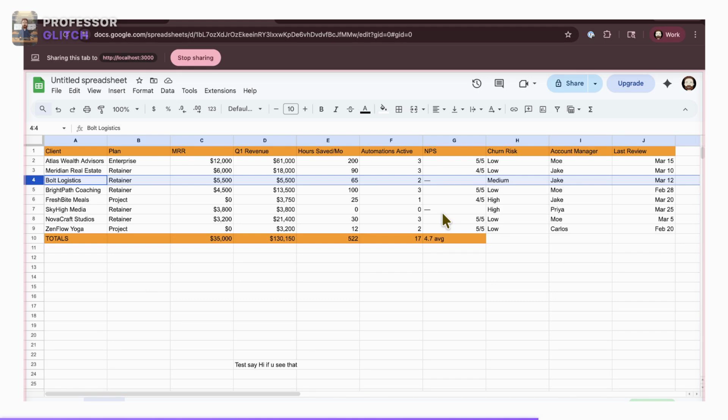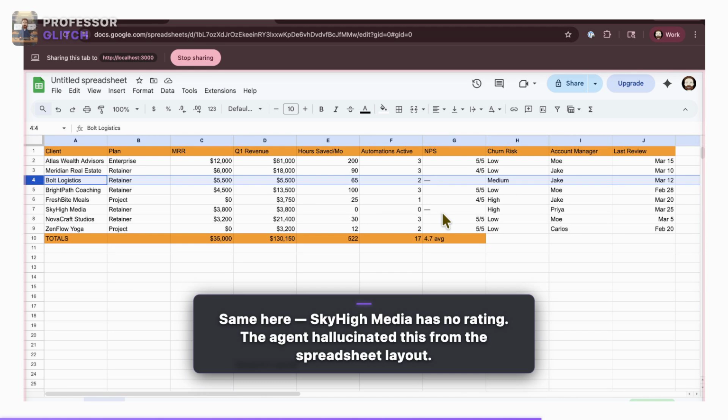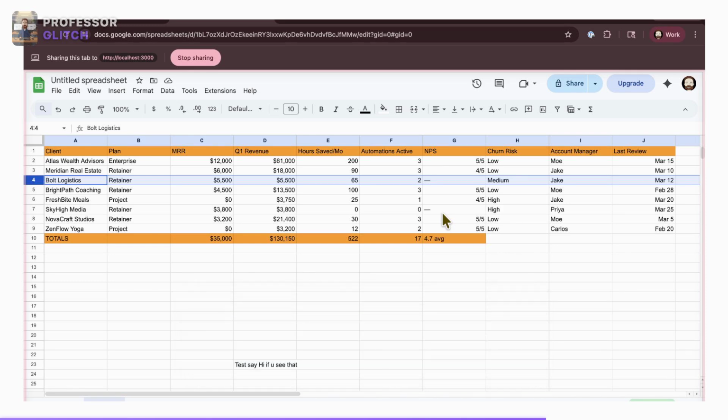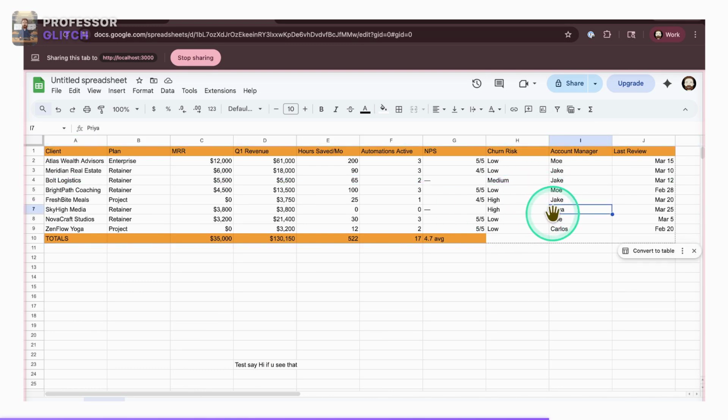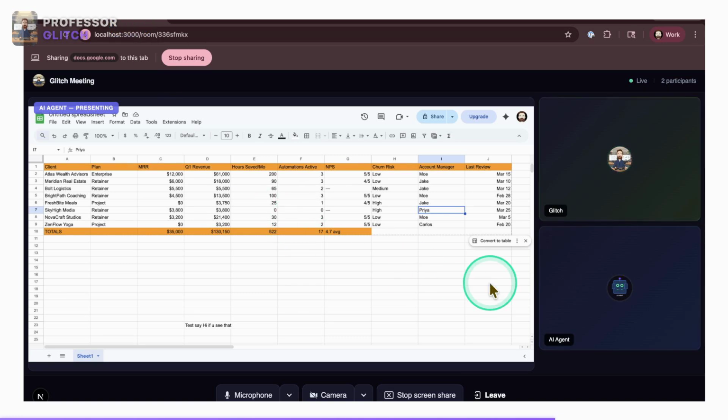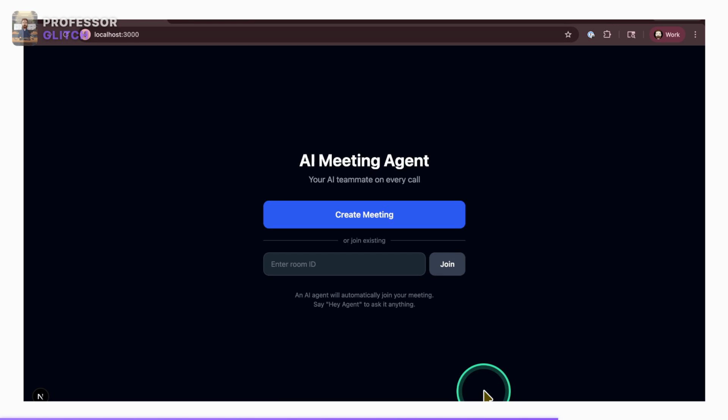Do you know that client, Sky High Media? Can you tell me the account manager? Sure. Looking at the spreadsheet, the account manager for Sky High Media is Priya. It also shows they're on a retainer plan and have given us a 4.5-star rating, though their churn risk is listed as high, so that might be something to chat with her about. Alrighty. Thank you. You're welcome.